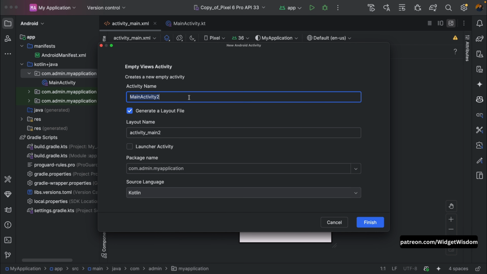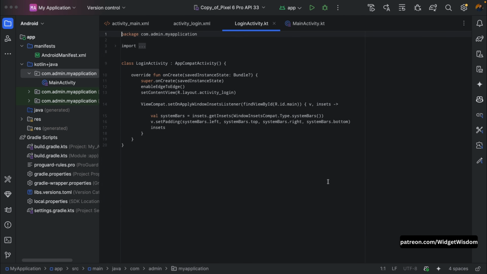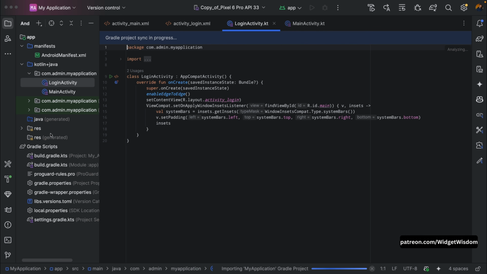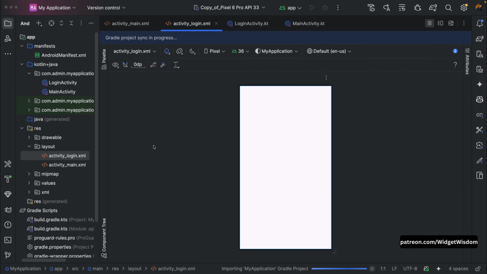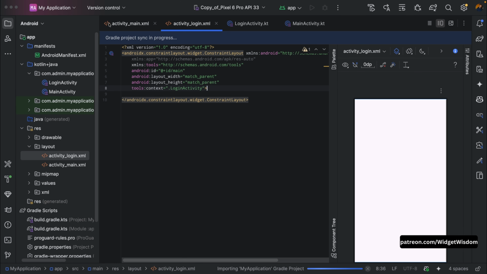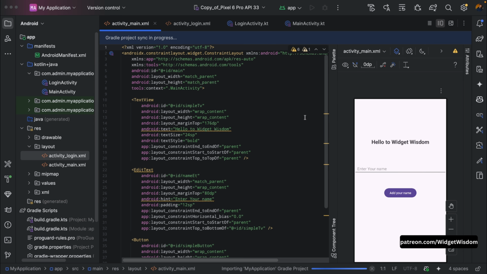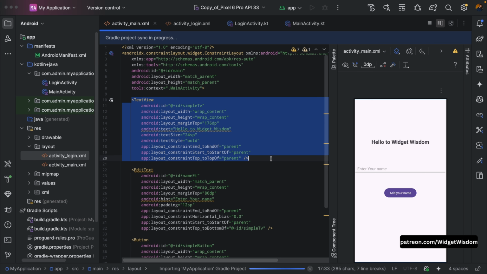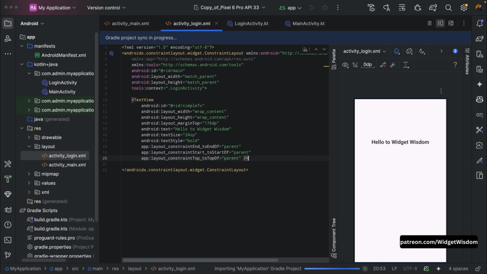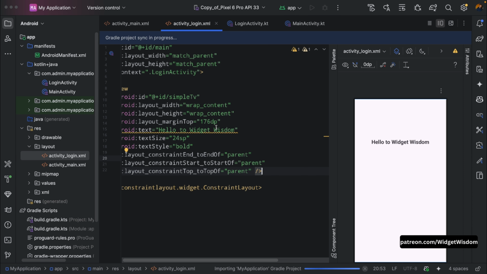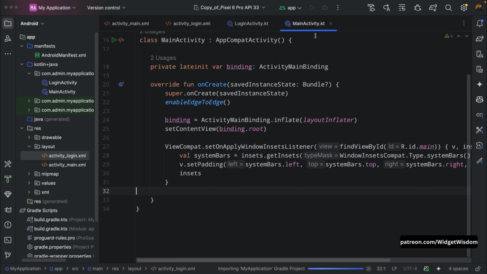Okay. And let's name it as login activity, then finish the setup. And now you can see in the layout folder we have this login activity. Let's add the text here. Basically what we can do, we are just going to copy paste this thing. So copy this text view from here and add the same text view here. It's perfectly fine. Okay, now come to our main activity.kt file.